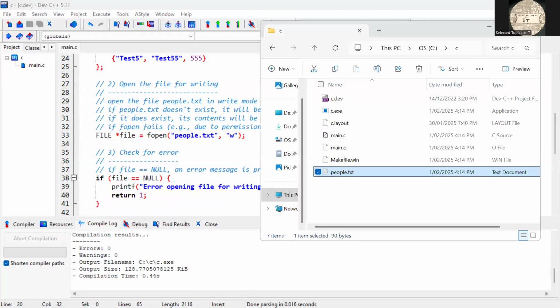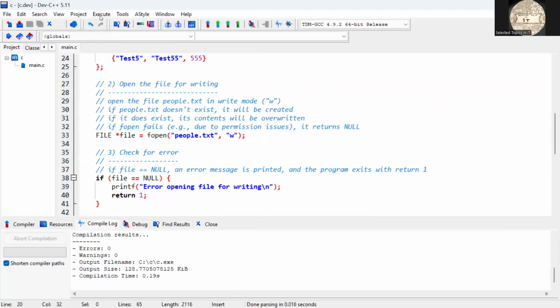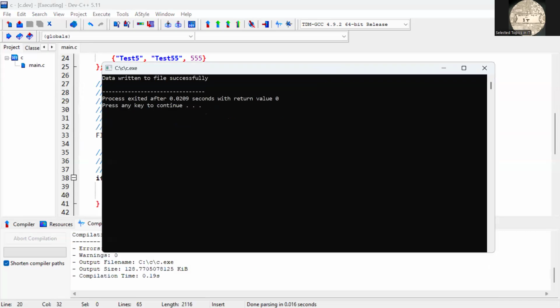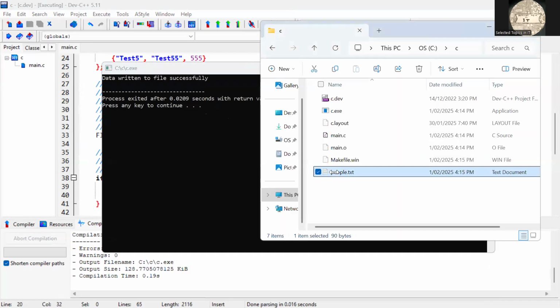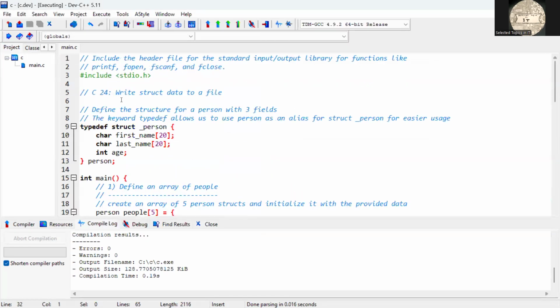The other thing that I wanted to demonstrate is what if the file doesn't exist? So I'm just going to go to the location of the file and delete it, and I'm going to compile and run it. Okay, so we got the success message, but let's check: the file's created and its contents are also written to the file. So that's pretty much it in this video. We just wanted to show how to write struct data to a file.